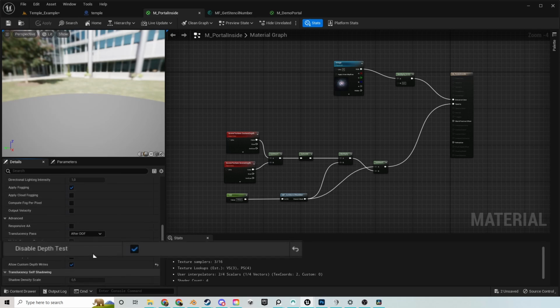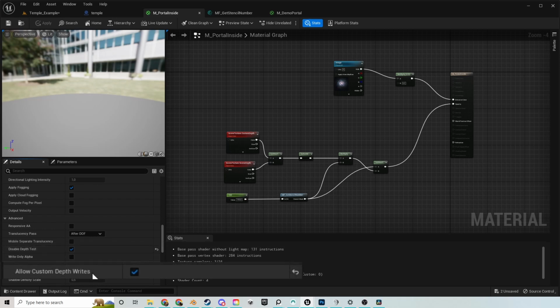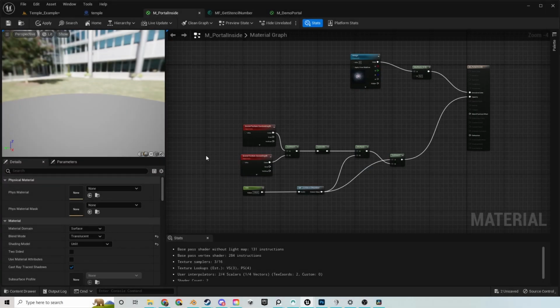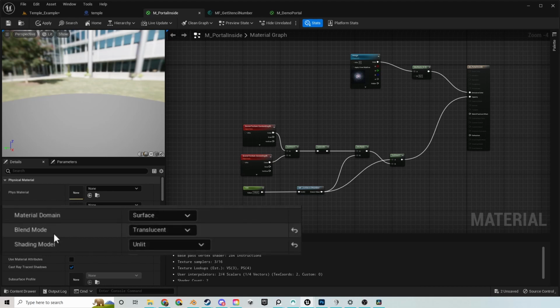The second one you want to check is the disable depth test. That means that this mesh will be able to render in front of other objects, which is good when we're looking through the viewport. And after that, you also want to enable allow custom depth writes. I can also mention here, of course, that the material domain should be set to surface, the blend mode should be set to translucent, and the shading model should be set to unlit. It doesn't have to be unlit, but that works better for me in this case.